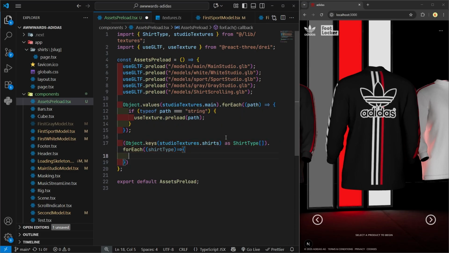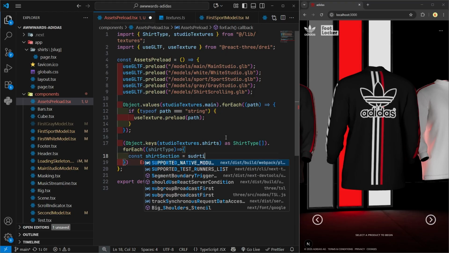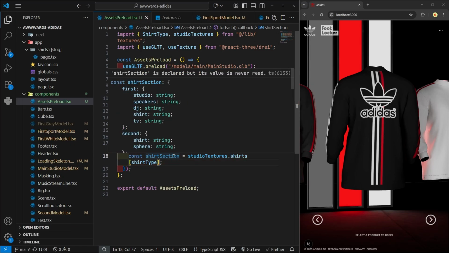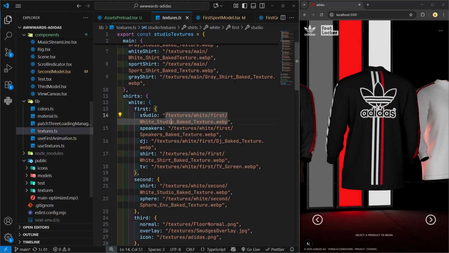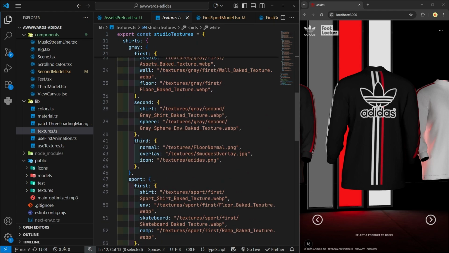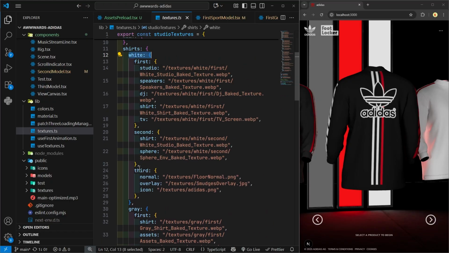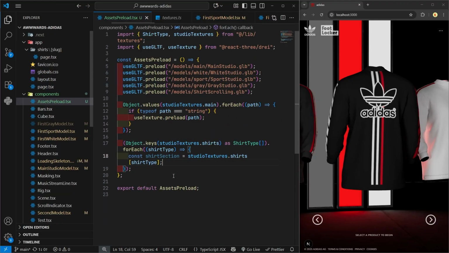And then after that, we're going to say const shirt section equals studio texture dot shirts based on this shirt type. So right now we extracted the first, second, and third, because as you can see, each shirt, white, gray, and sports, has multiple sections, which are first, second, and third, with their own textures.